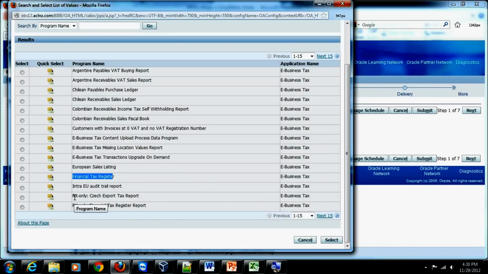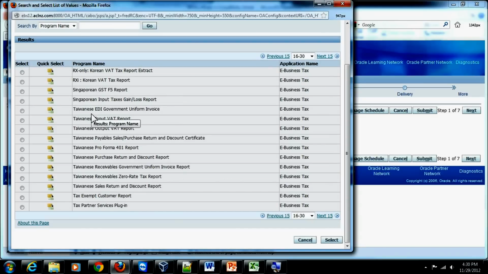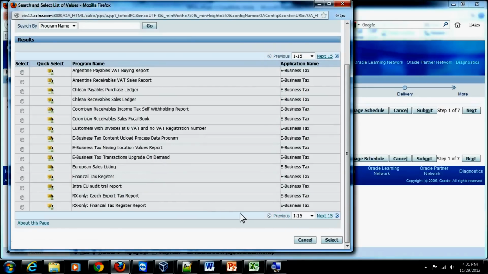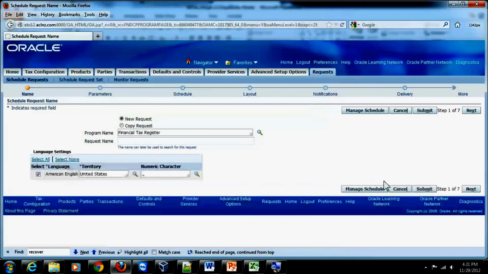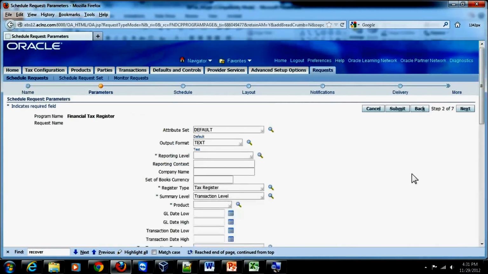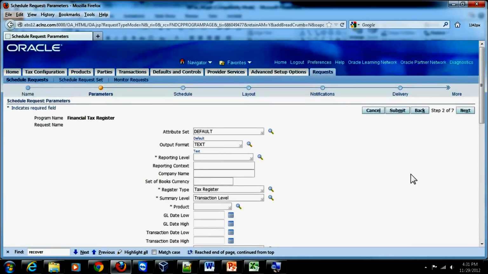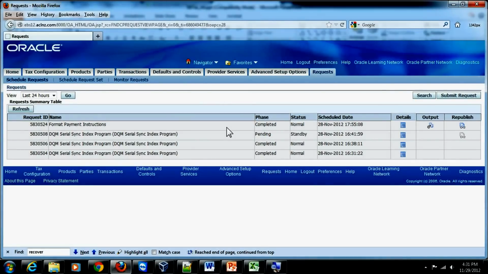You can configure the layout of the report using XML Publisher, which helps you report your tax transactions. And again, it's very user friendly. If you select a specific report, say the financial tax register, you can select the language, select the parameters, and submit the report in a very user friendly way. So these are a number of features that Oracle E-Business Tax offers.